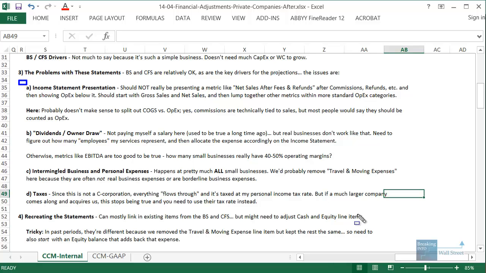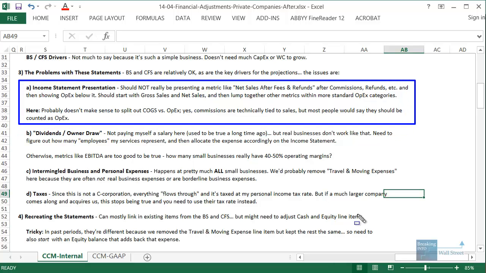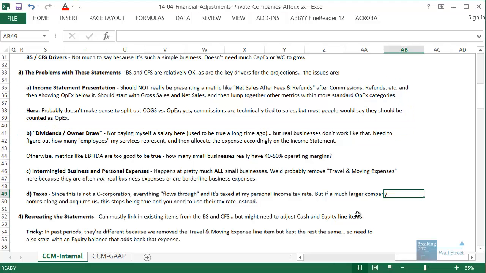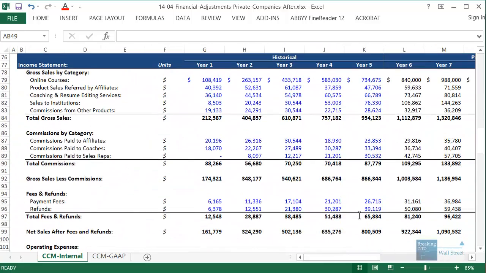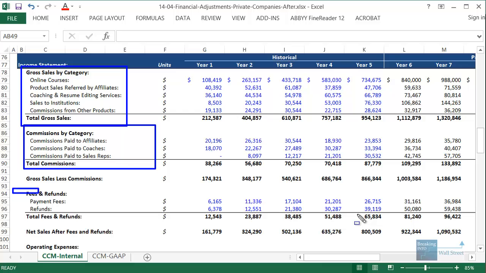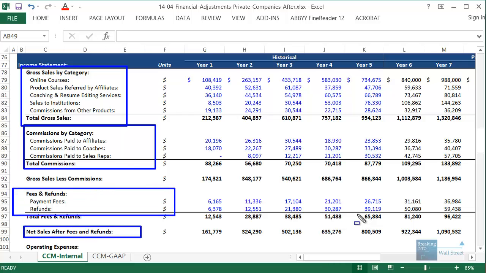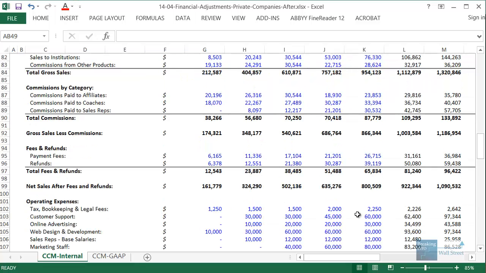The first problem is with the income statement presentation. The way it's set up here, if you really sit back and think about it, it's very non-standard, because what public company in their right mind would start with gross sales by all these categories and then show commissions and then show fees and refunds and then net sales after fees and refunds. It's just not a standard way to present this. Now, it may be helpful to the business owner, but even when you file and report taxes, you're probably not going to present it exactly like this. So we're going to change this and make it a little more standard.